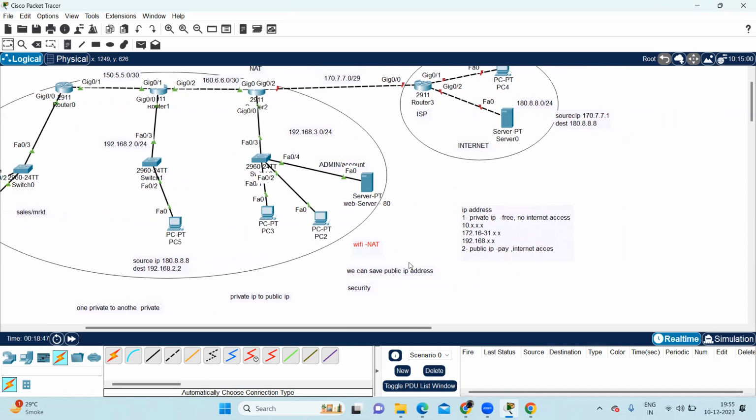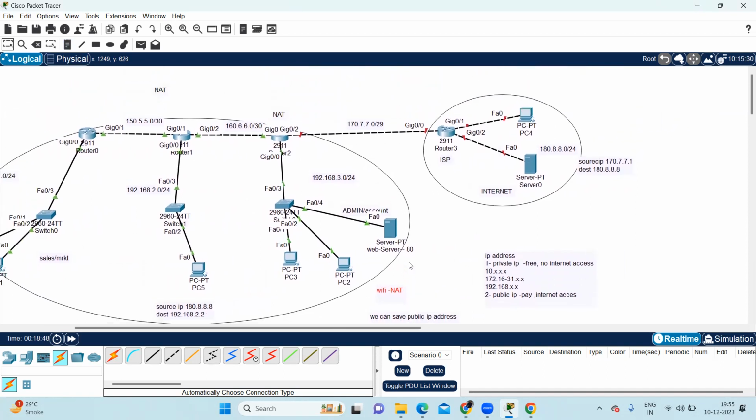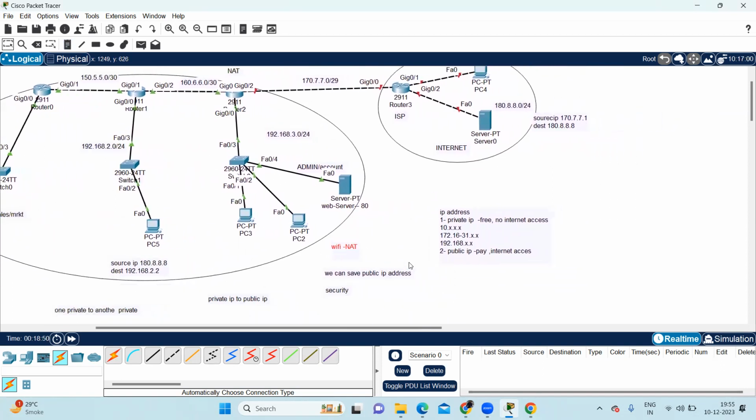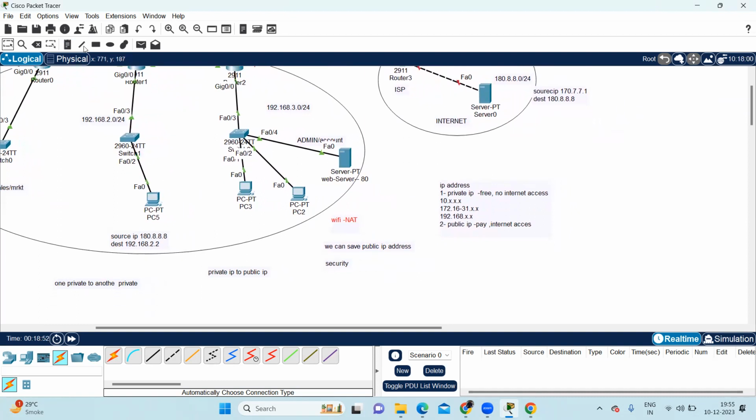All right. Next thing about NAT. How many types of NAT do we have? Let's discuss that. We have basically three types of NAT. Number one is your static. Number two, I'm going to write as dynamic NAT. Number three is PAT, or sometimes we also call it overlay.